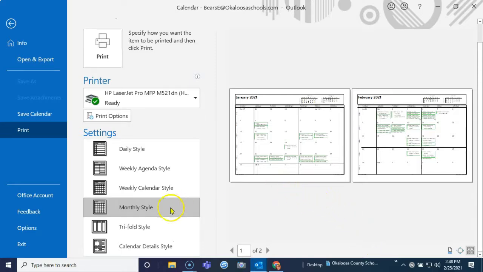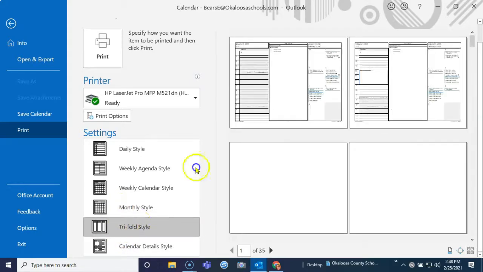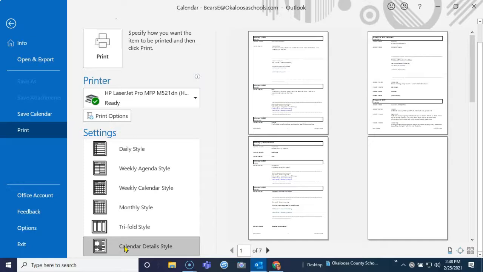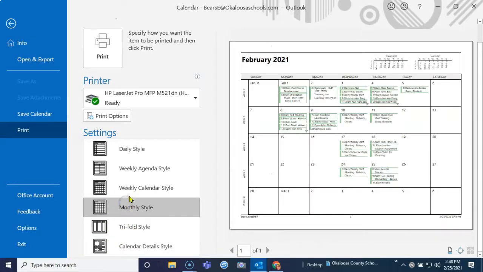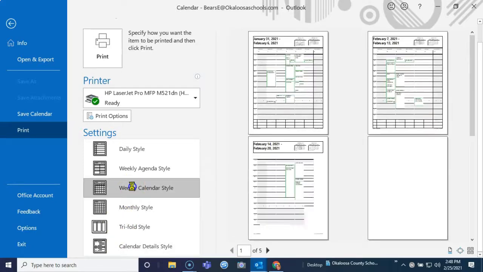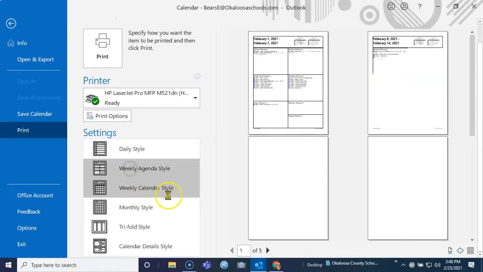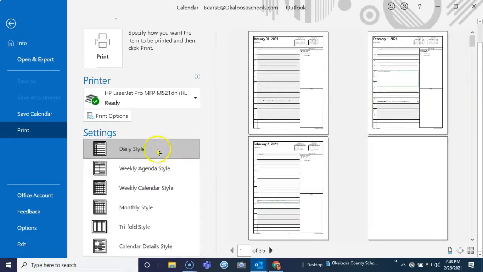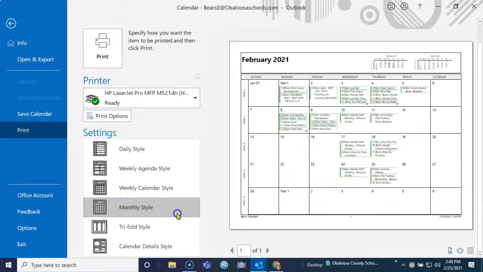There are some other options, a trifold style that lets you see hourly appointments, list notes, and then the title of the appointments, a calendar detail style, the monthly style that we like. A weekly calendar style shows it like an appointment book. And a weekly agenda style, I always thought this looked nice like for lesson plans. And then a daily style. So back to the one that we're looking for and hit print.